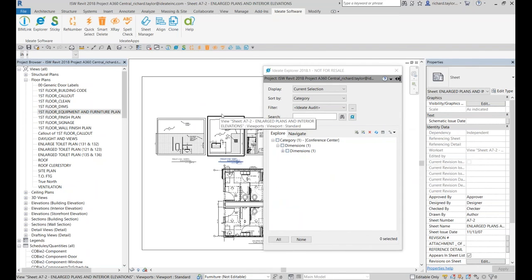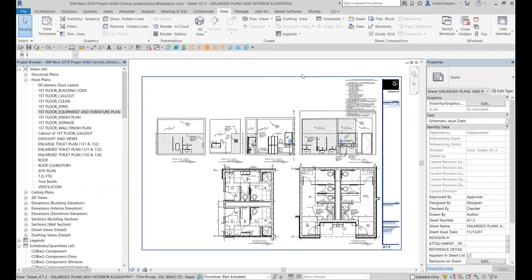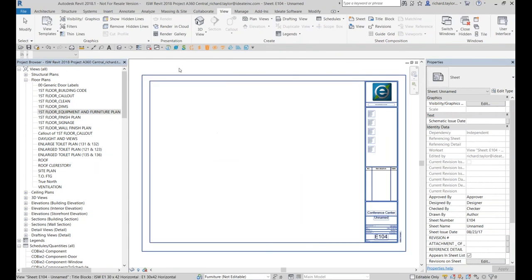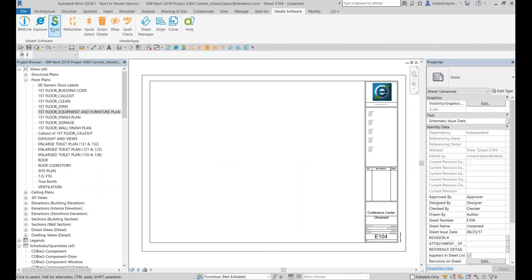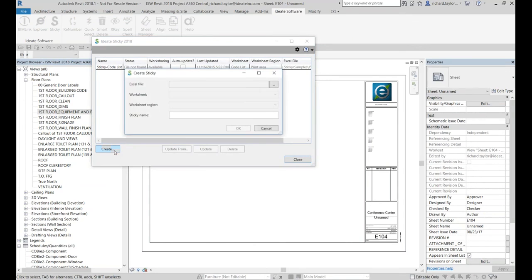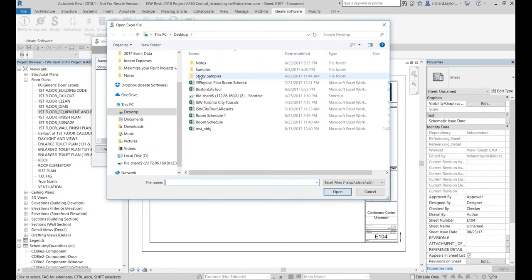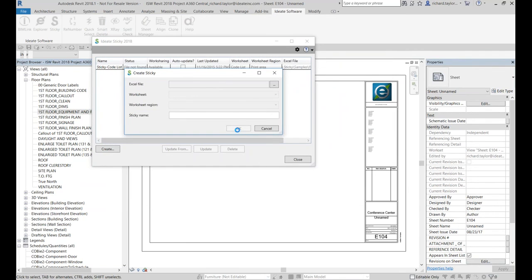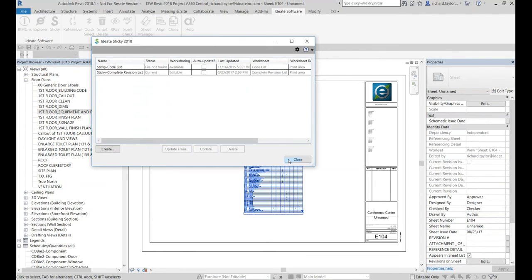So if I switch back over here to Revit again, let's close my Explorer here. And let's go to my view. We're going to select a new sheet. And we're going to say, here's a new sheet. And we're going to just come over here to our Ideate Software, Sticky. And just like I'm inserting a CAD file or inserting another file, I would say create. I'm going to go to my Sticky samples. And I've got a multi-page revision fixed length. And I can choose multiple areas here, but I'm just going to go ahead and say OK. And that now links or imports that data on this Revit sheet.